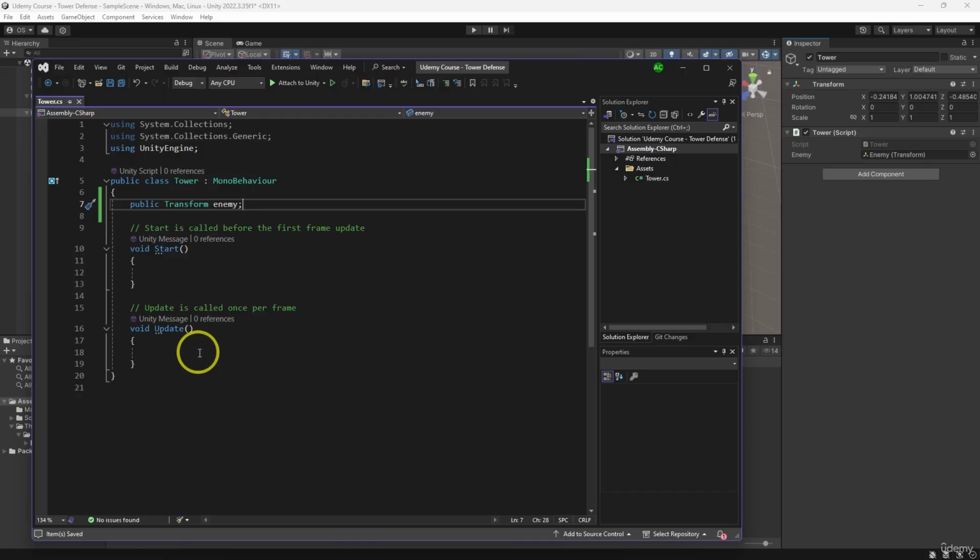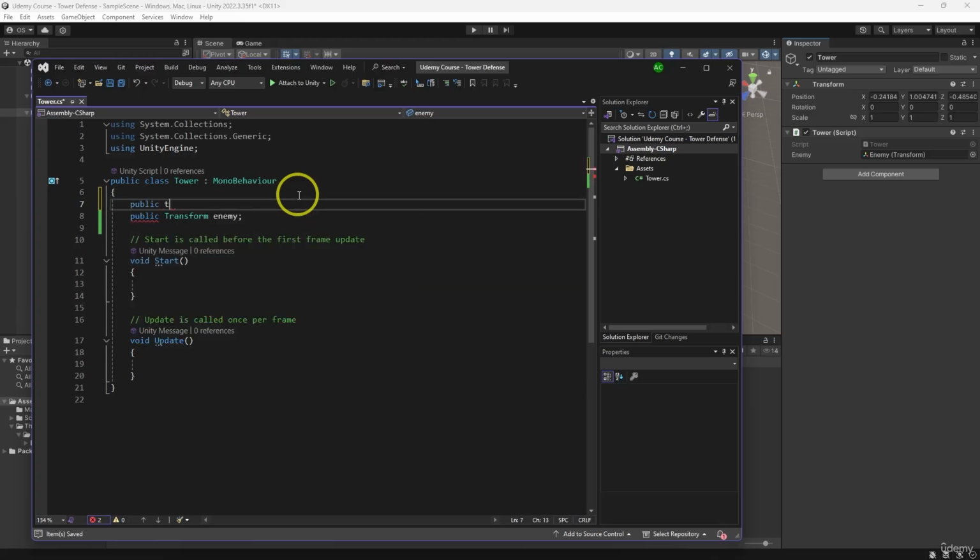If you remember, I told you that Update is used when you need to do some things all the time, always. For example, we want to face the enemy. Of course, we cannot face the enemy with the entire tower. We only want to use the tower's head to look at the enemy. So we're going to make another variable over here: public Transform towerHead. Usually, when the name of a variable contains more than one word, you use camel case, which means a small letter, and then each new word starts with a capital letter, just like you see here.